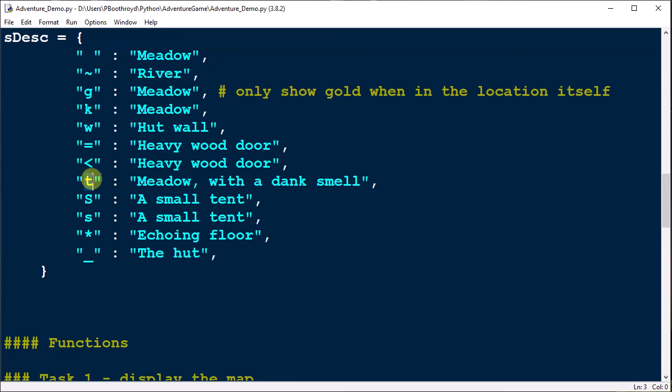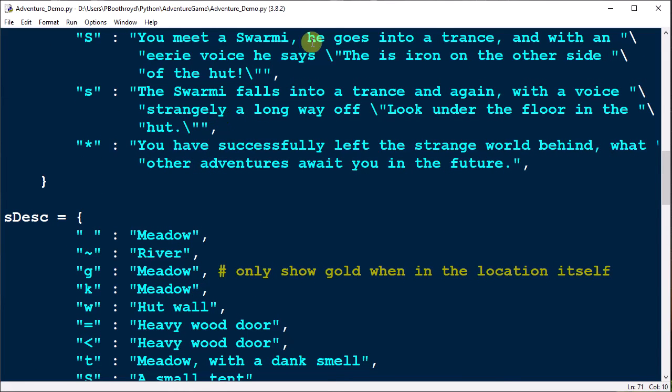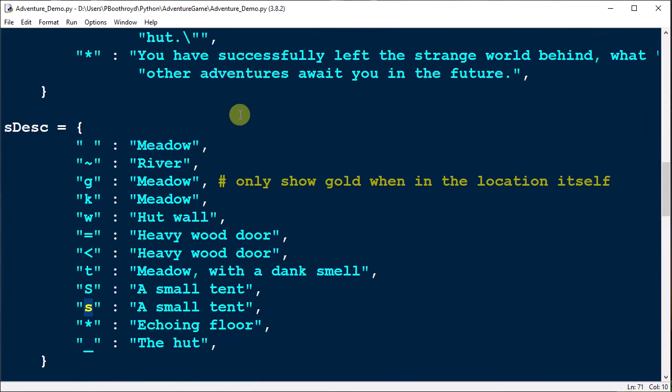Little clue, when I get to the troll, I'm giving a clue to the user saying there's a funny dank smell there, just to help move through. These are the 2 states for my Swami. They've actually got comments here. One of them says that he's telling you where the key is, and the second one is telling you how to finish the game. Look under the floors in the hut, so you've got to go inside and look at the floor of the hut. And that's here again. And the Swami is inside a small tent, basically.